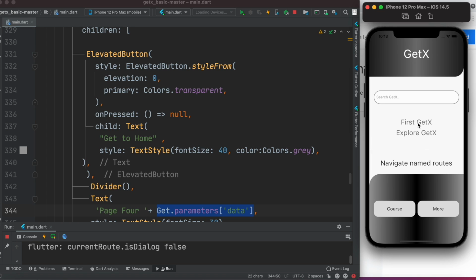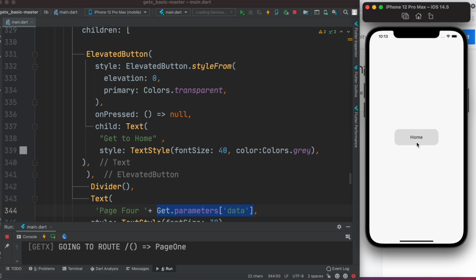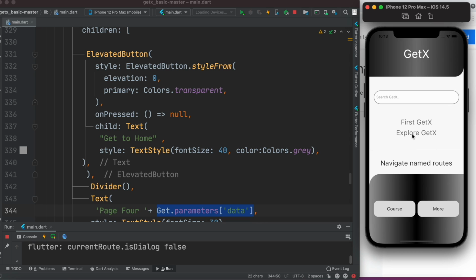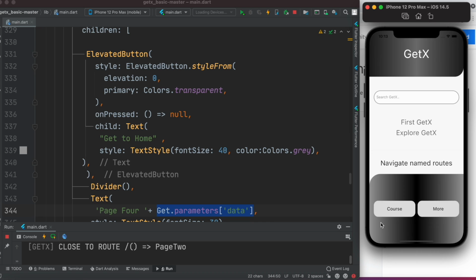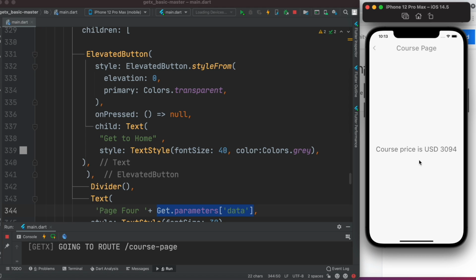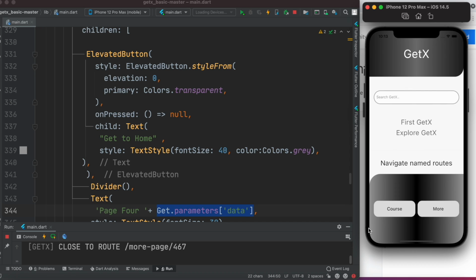Let's see. This is the first one, where we come back to the home page by clicking this button. Then we have Explore GetX. It's working, and this is the named route. It's working as well, and this is the other one. It's also working. But for the last two, do remember, over here we are passing data as arguments, and here we are passing data as parameters together with the route.